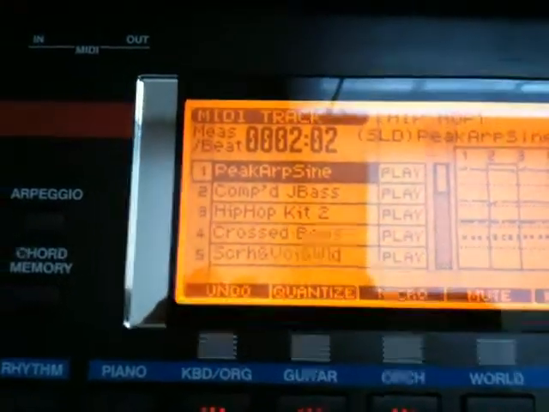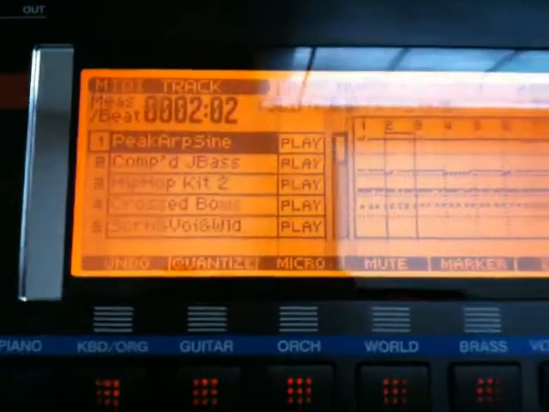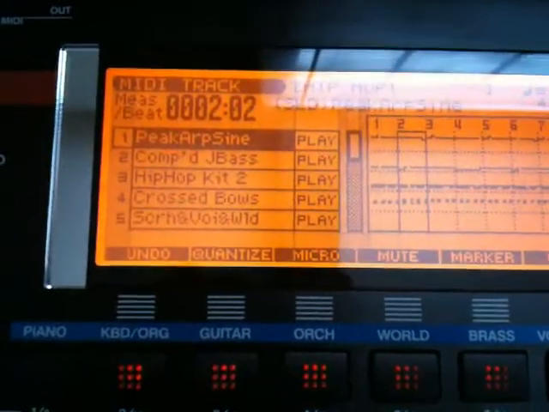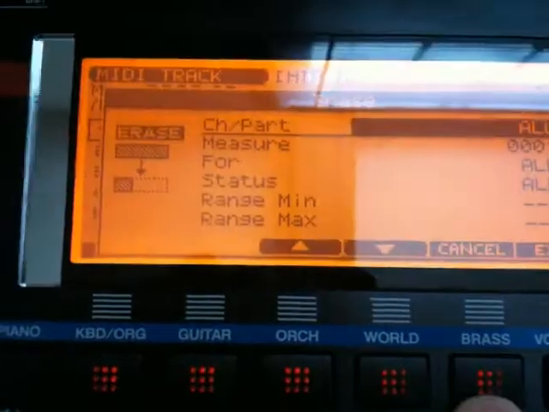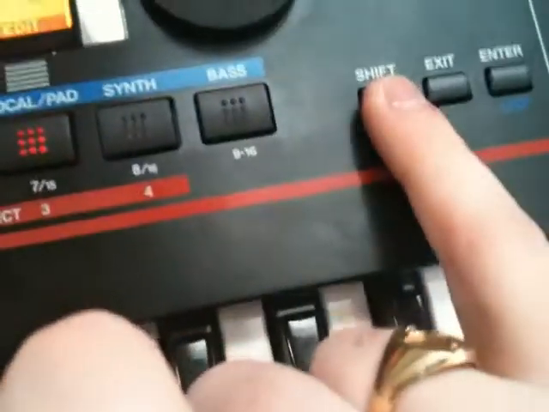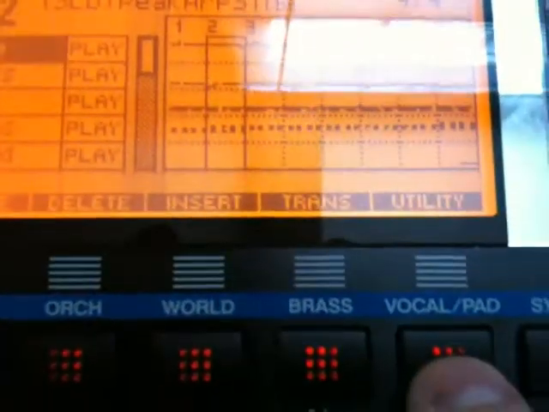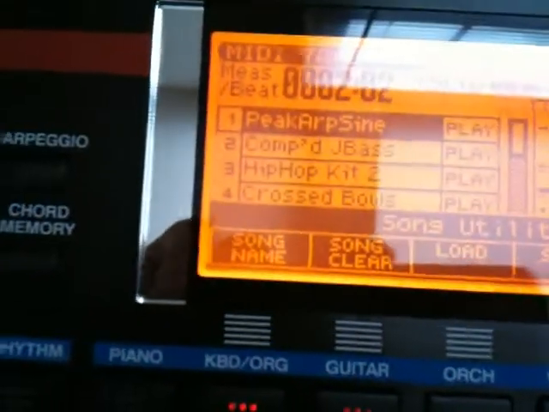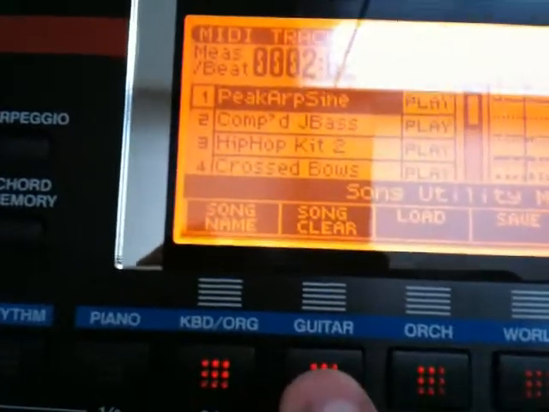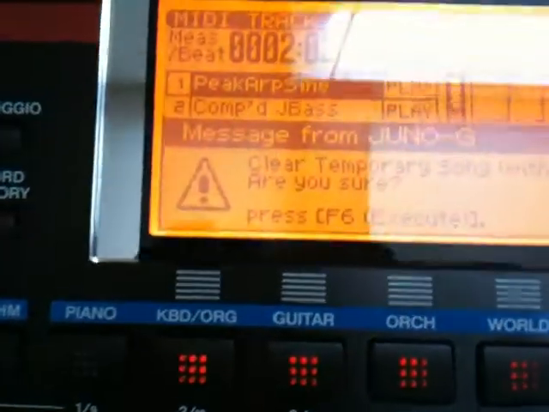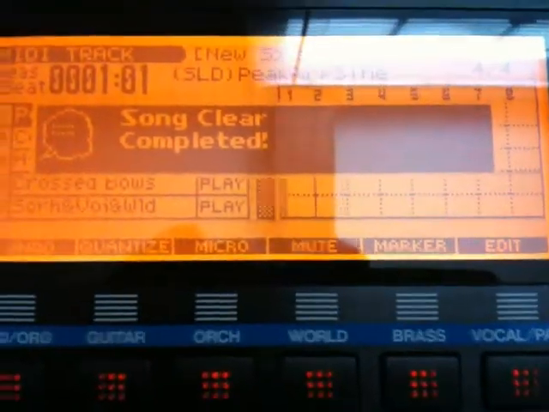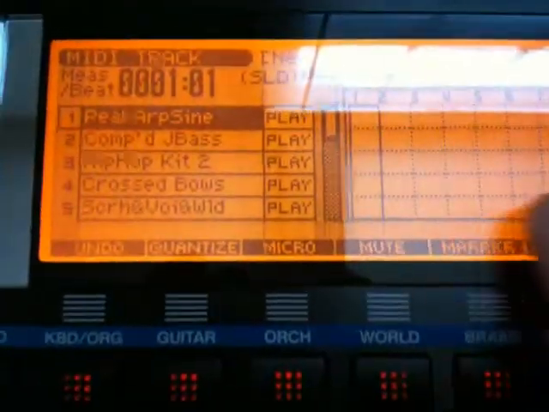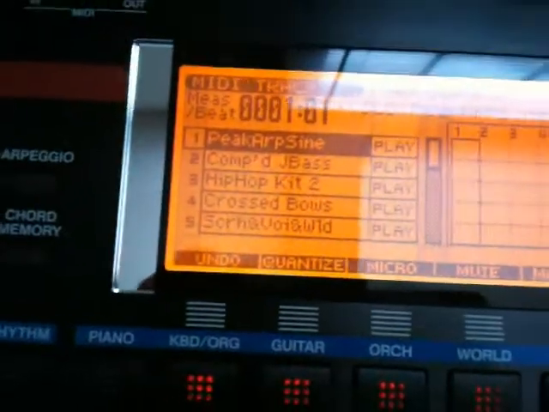What I'm first going to do is clear the song, because I've got a pre-recorded song here that I don't want to record over. You can hit Shift over here, and then there's this utility button in the corner, and that brings up the utility menu. You hit Song Clear, and that'll clear everything, not only your MIDI tracks but your audio tracks too. I'm going to hit that and Exec to actually do it. Okay, so now I've got all my voices still, but the song itself is clear and I can start recording.